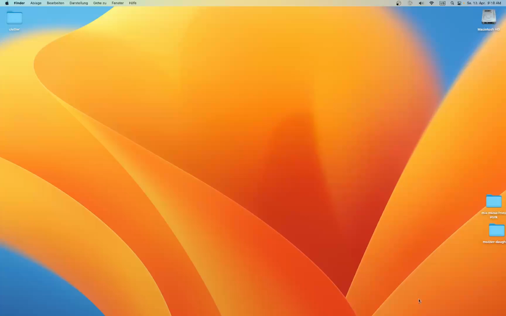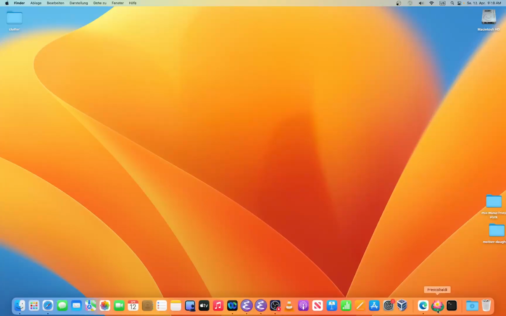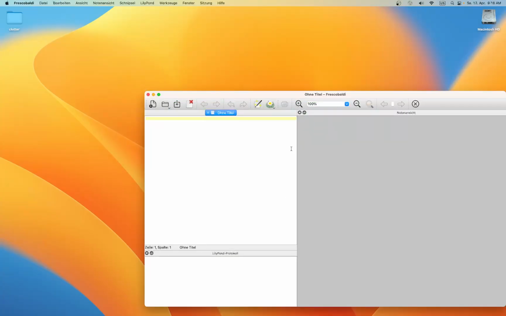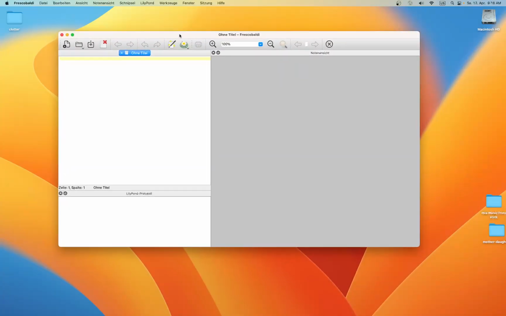So this is a short demo of making a simple piano score using Frescobaldi and Lilypond. I installed these on this Mac Mini, M2 Mini, using Homebrew. So the commands are just brew install lilypond and brew install frescobaldi. When you do that, however, the default location for Lilypond isn't correct inside of Frescobaldi.